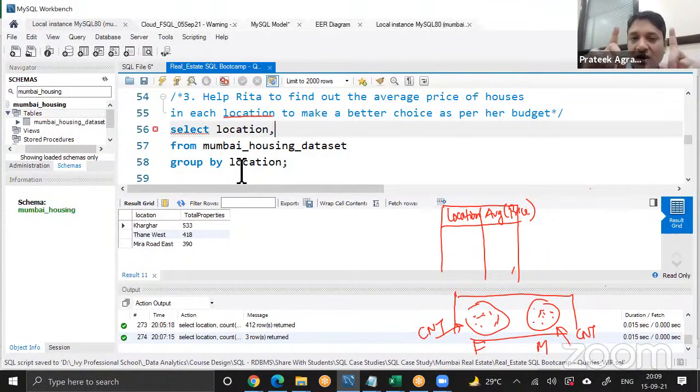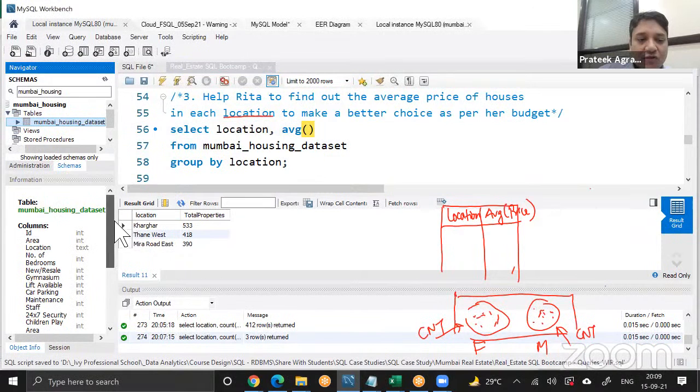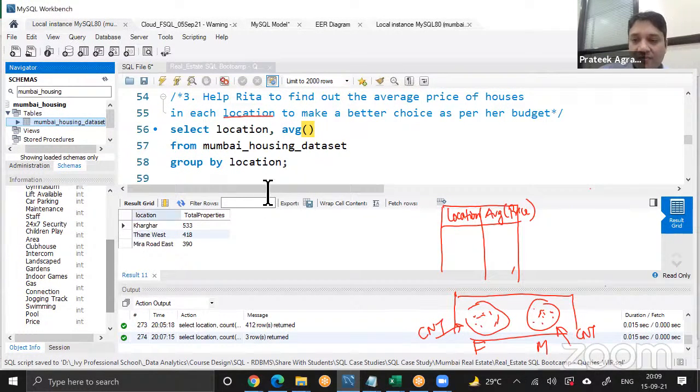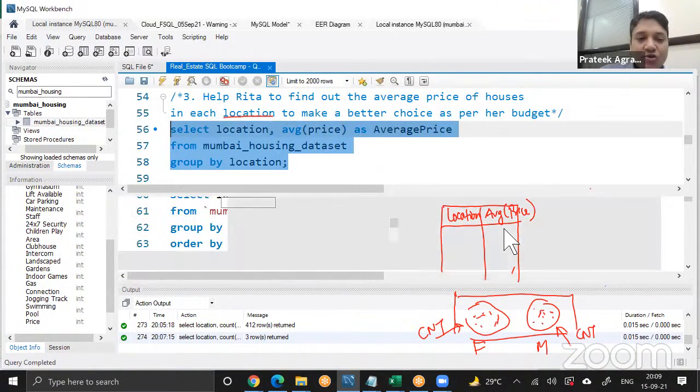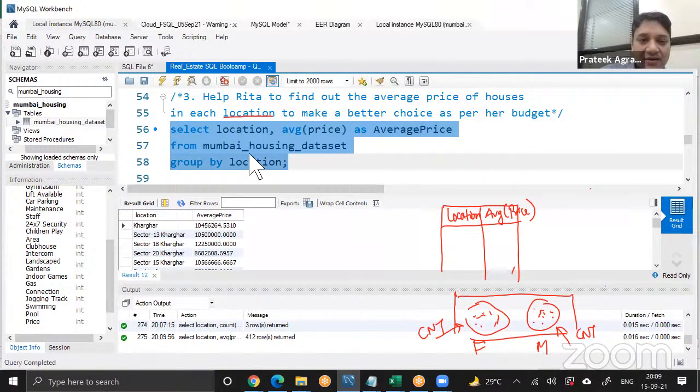Last time we used a count group function. This time we will use AVG for average. AVG of what? Which column, guys? By price column. So price, let's write as average price. And I select this and I run it with control enter, or click on the symbol. It finds location wise average price.